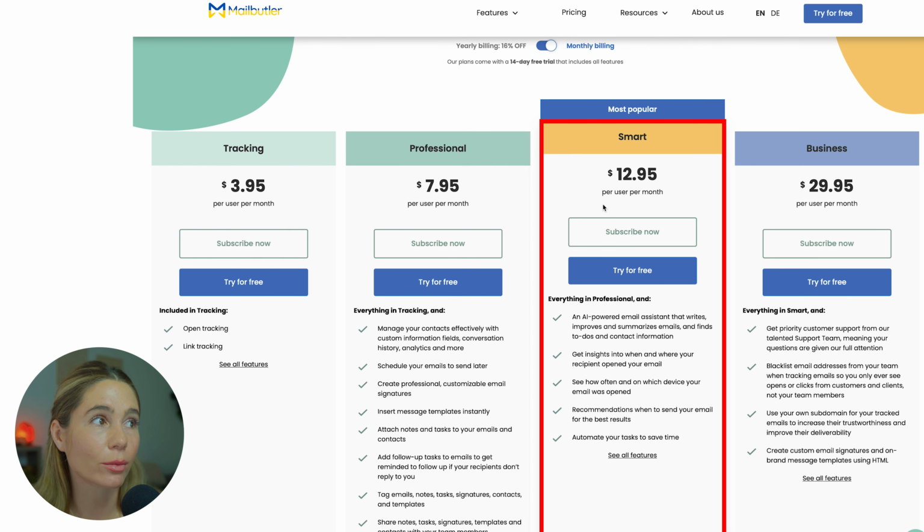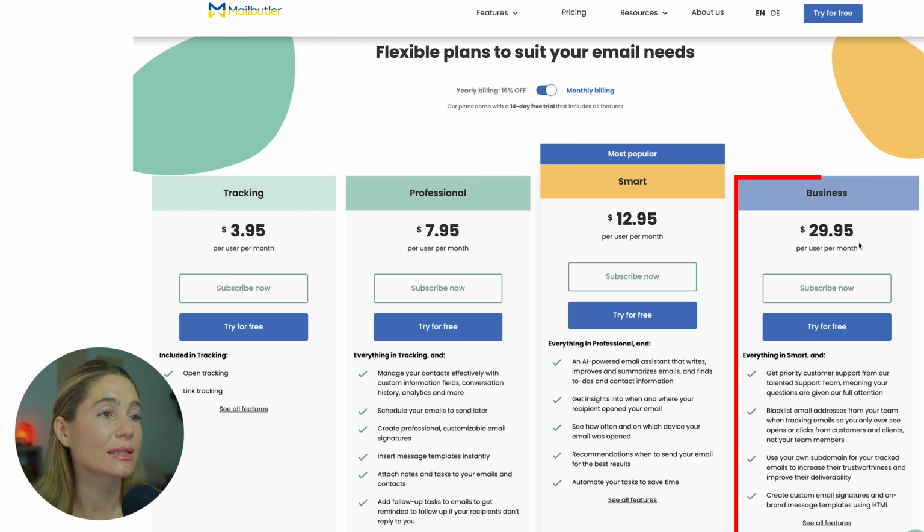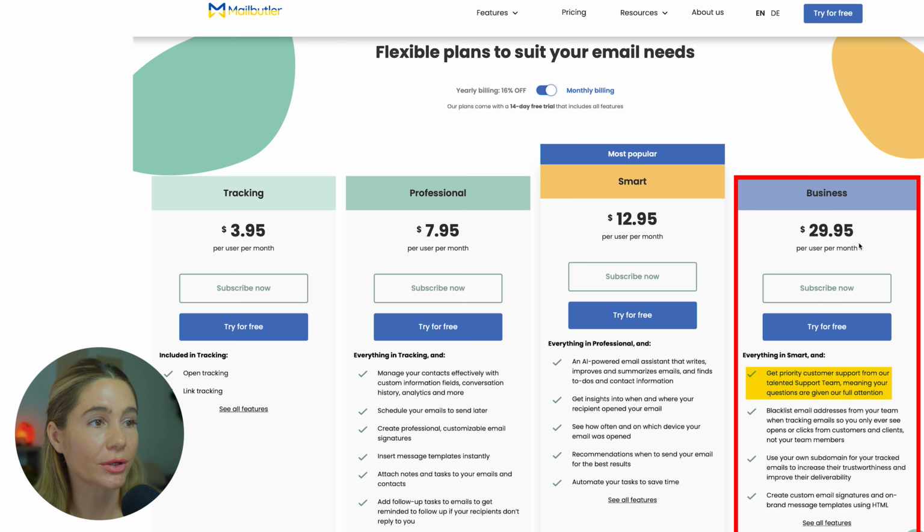Next is the Smart Plan, which is the most popular, and it's $12.95 per user per month. With this plan, you get everything in the professional plan, plus other things like automate your tasks to save time, see how often and on which device an email was opened, and even more. Lastly is the Business plan, which is $29.95 per user per month, and you get everything in the Smart plan. Plus, you get things like priority customer support. You get a blacklist email address from your team. You also get to use your own subdomain for your tracked emails.